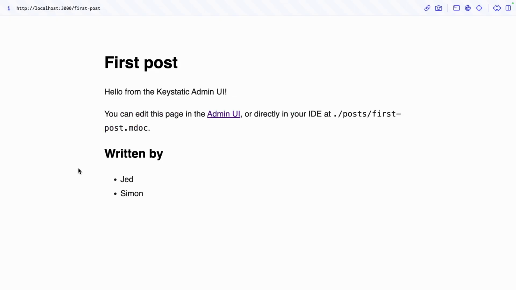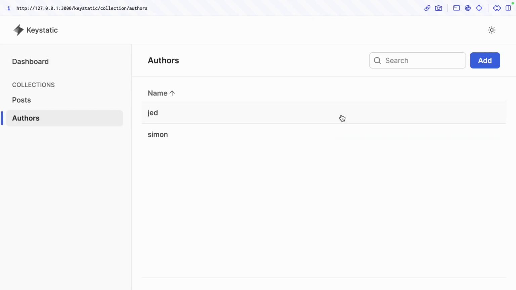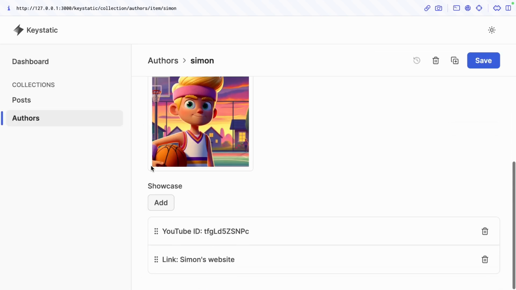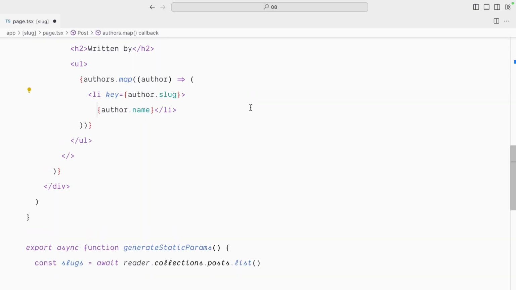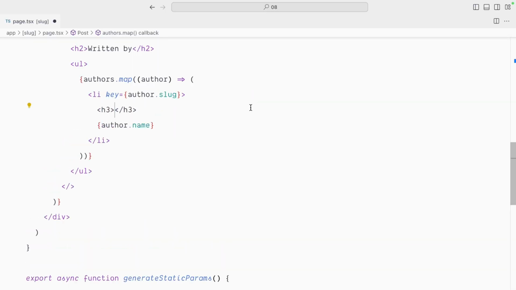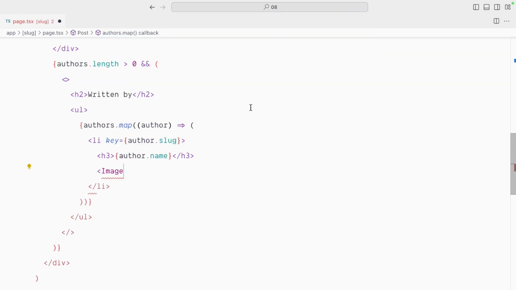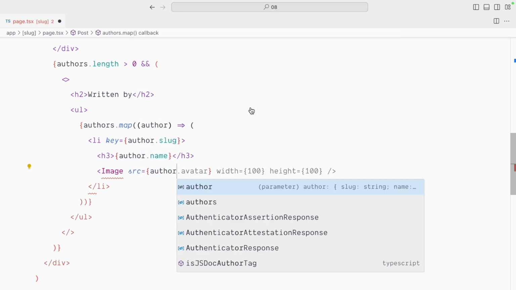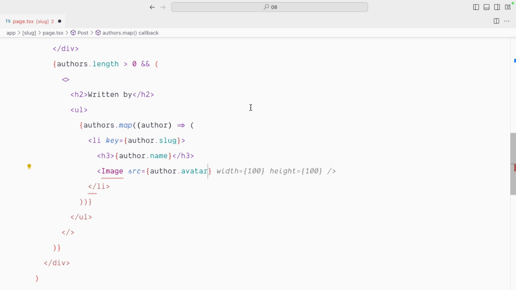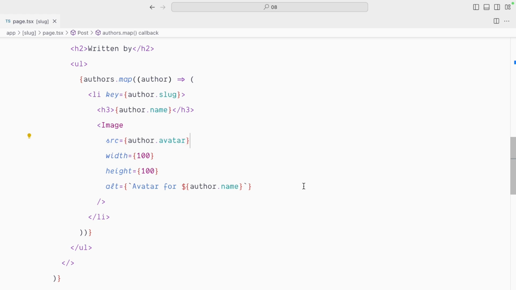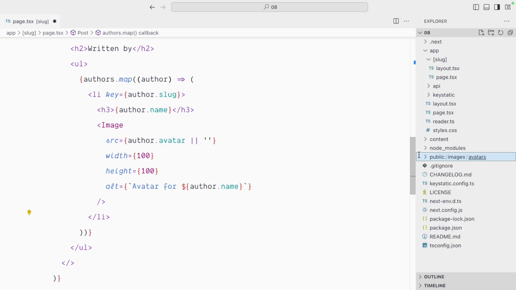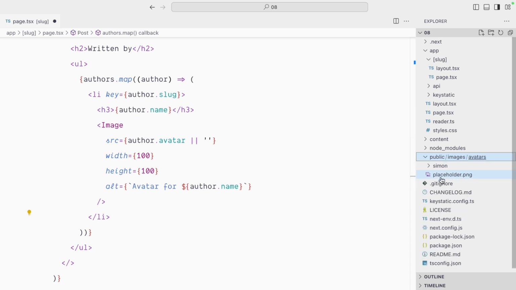Let's display a little more data than just a name, because remember our authors also have an avatar field and then a showcase. So we'll expand on that li item a little bit. The author name will go in an h3 tag. Next, let's use the Next.js Image component. And for the source, we will pass author.avatar. Let's give it a width and height of 100 pixels and an alt of avatar for author.name. And just because we did not make the avatar mandatory, let's have a fallback image. If we look in the public directory here, you can see that I've added a placeholder image.